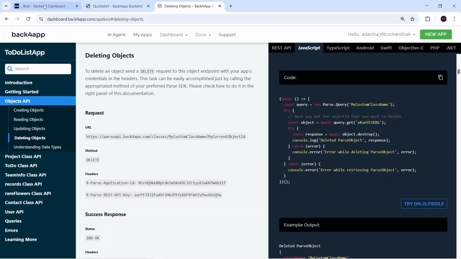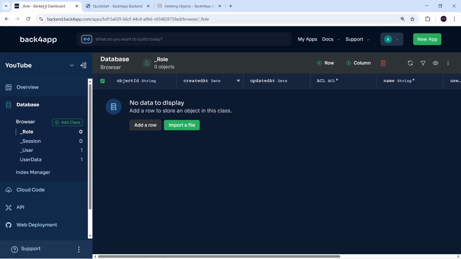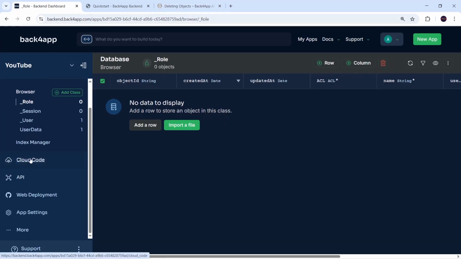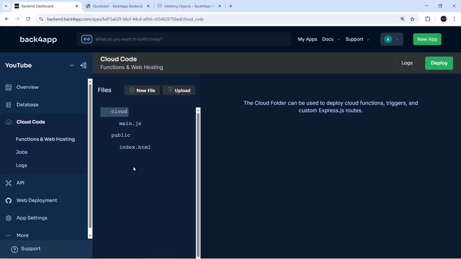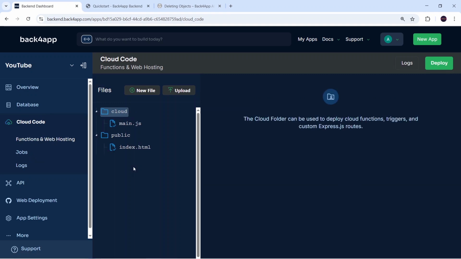Now let me show you how we can log in Back4App. For that I will come here and go to Cloud Code. If you want a dedicated video on how to upload a file from React or React Native to this Back4App and then fetch it back again, then let me know in the comments. I will shortly make a video on that.